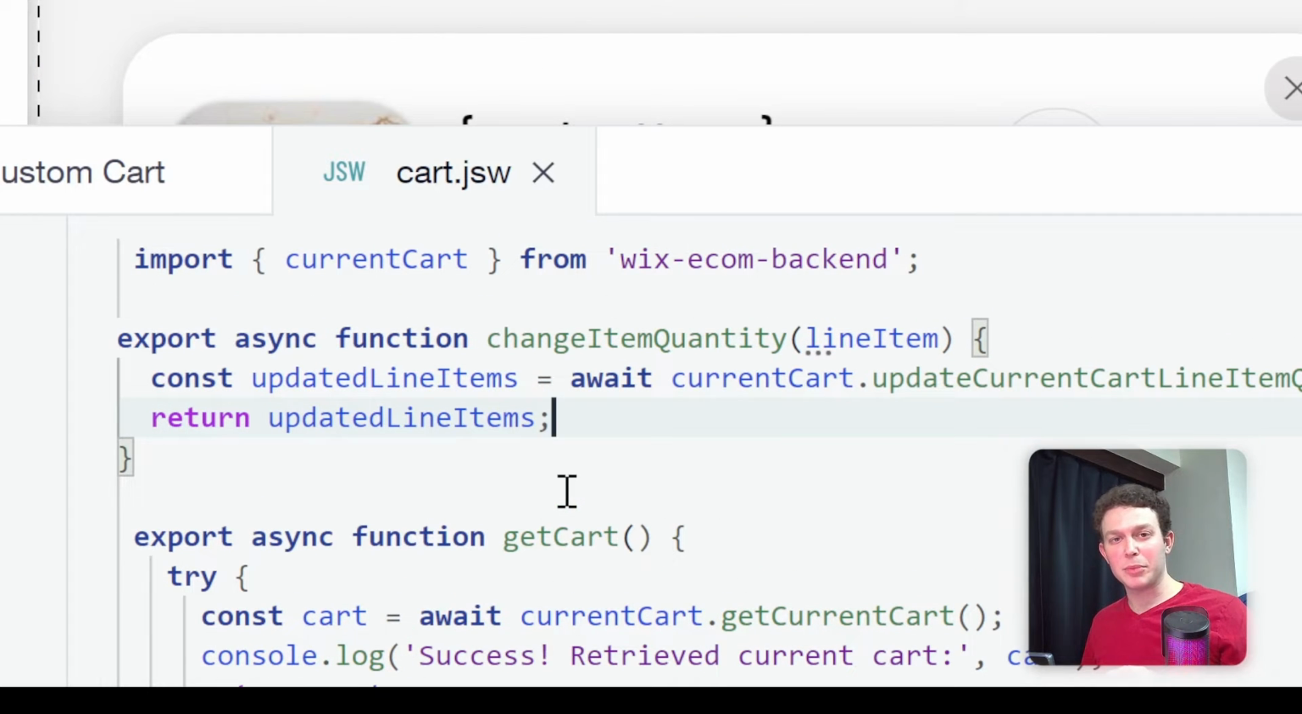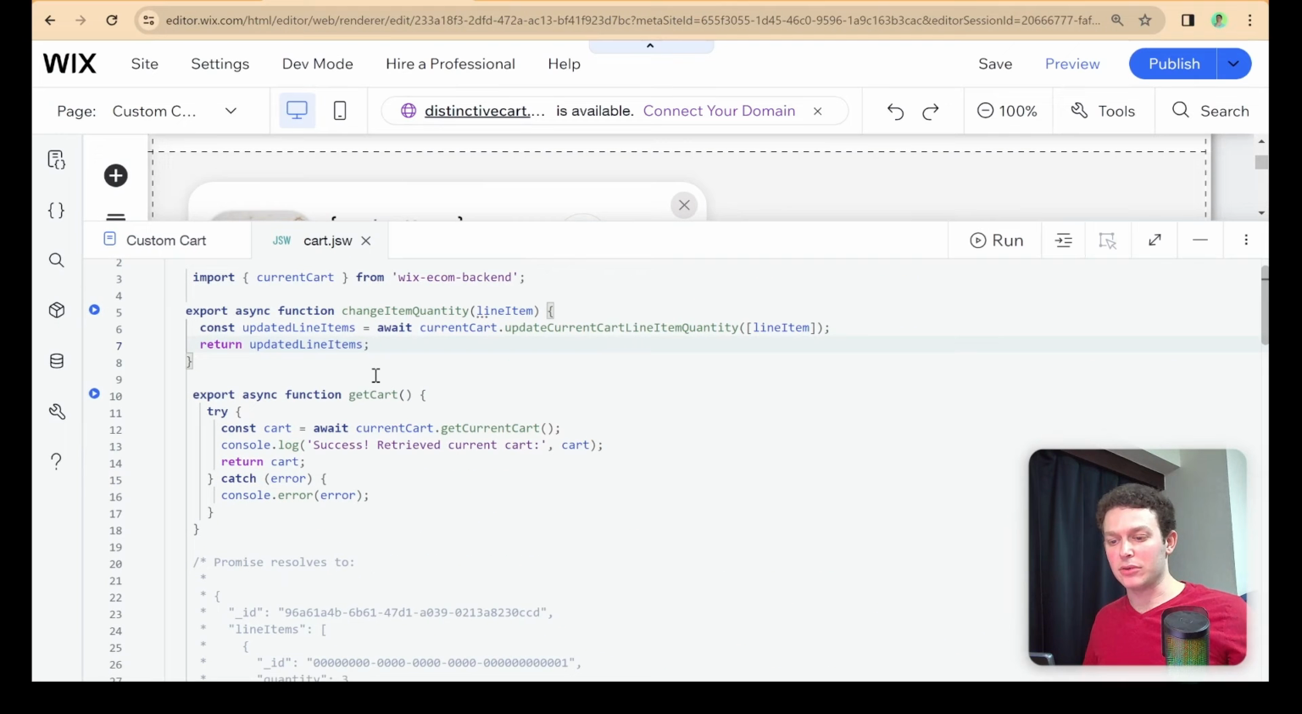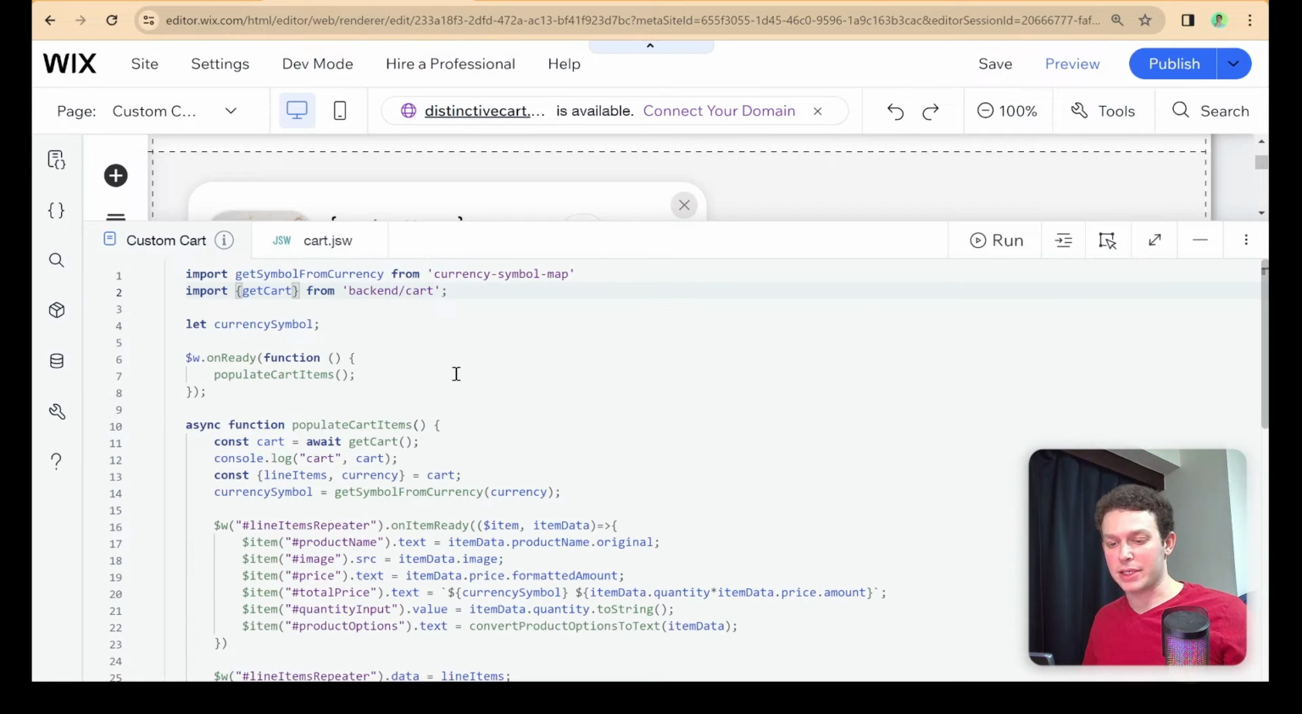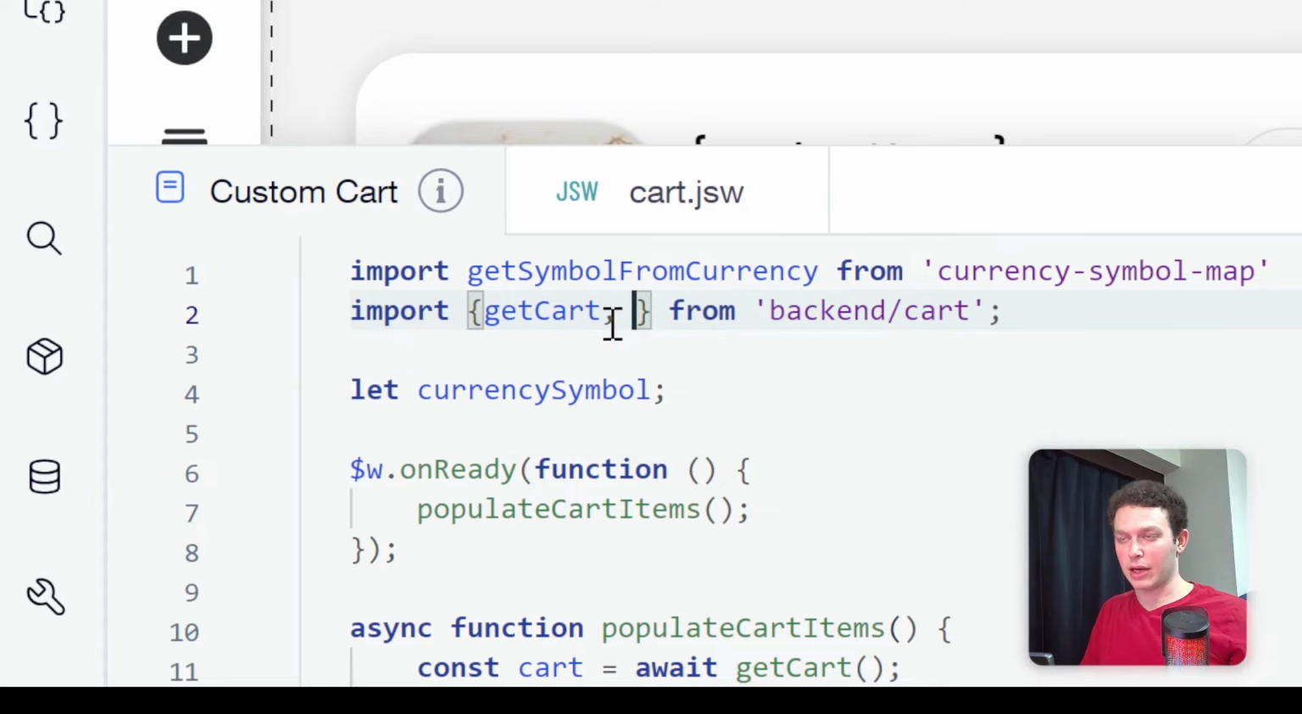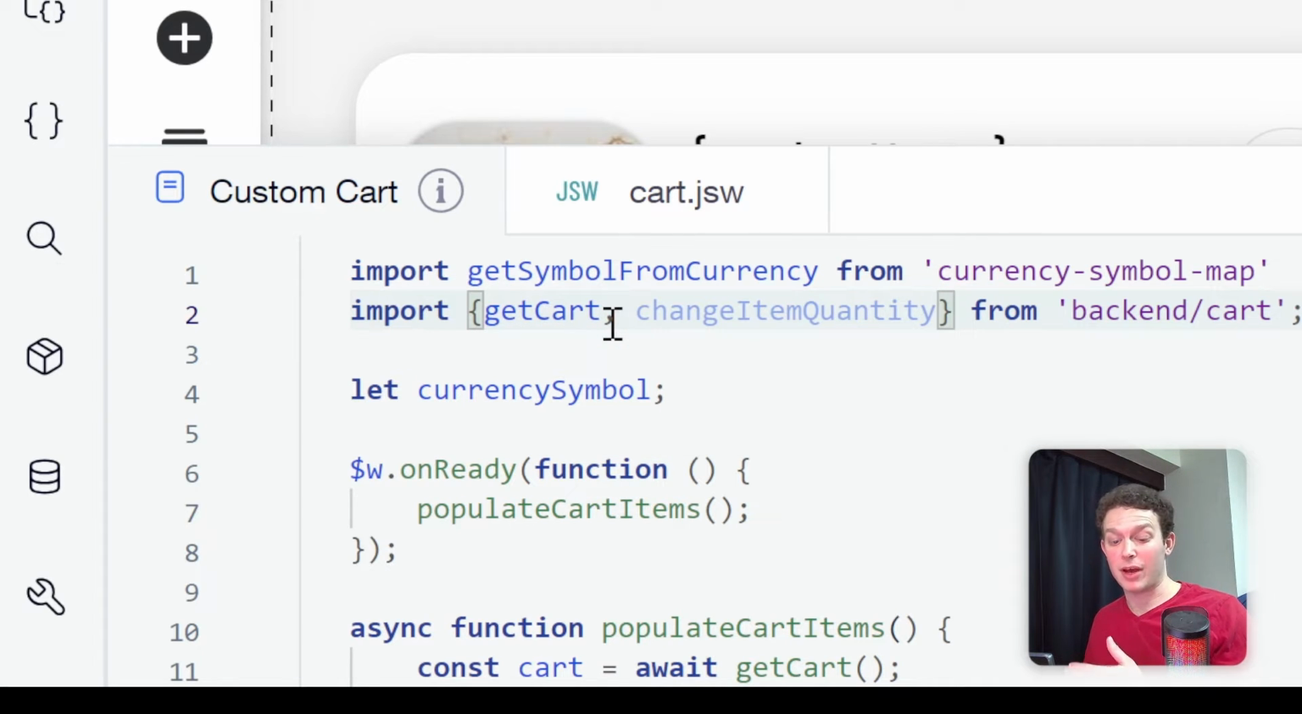Okay, so now that we're done building out that function, essentially what we can do is import this function on the front end and update the quantity of our items from the front end. So I'm going to go ahead and do that. Let me grab the name of this function. I'm just going to copy it, head over to our custom cart page, and import it over here along with the getCart, which is imported from the same file.